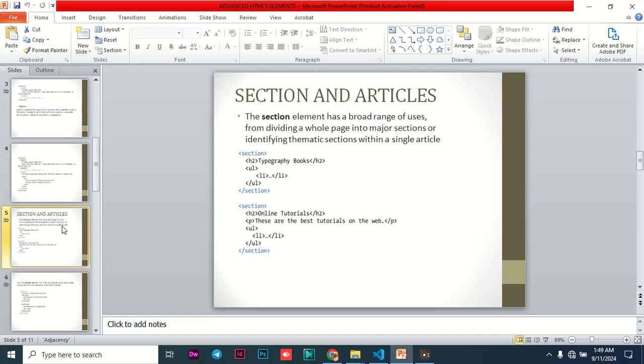Then we have the section and the articles. When you talk about the section, it is basically a broad range of view. It has got a broad range of uses. One of the uses is that it is used to divide a whole page into multiple sections and identify the thematic sections within the single article. So you can see that it can divide the whole page into some major sections, and in each and every section there is an article that is being discussed.